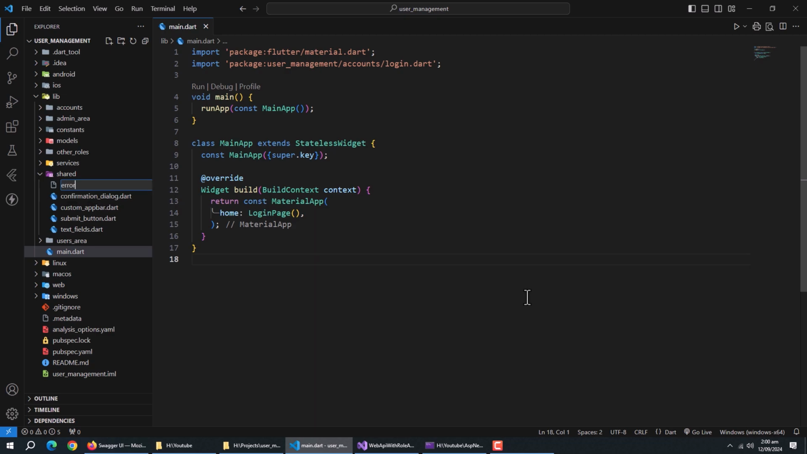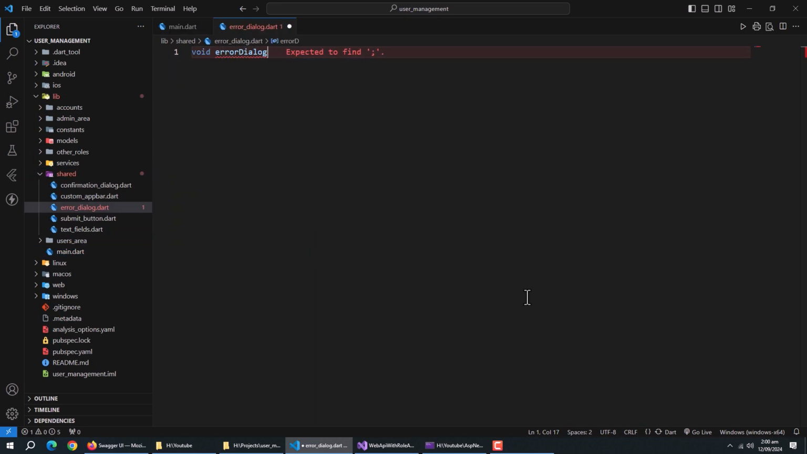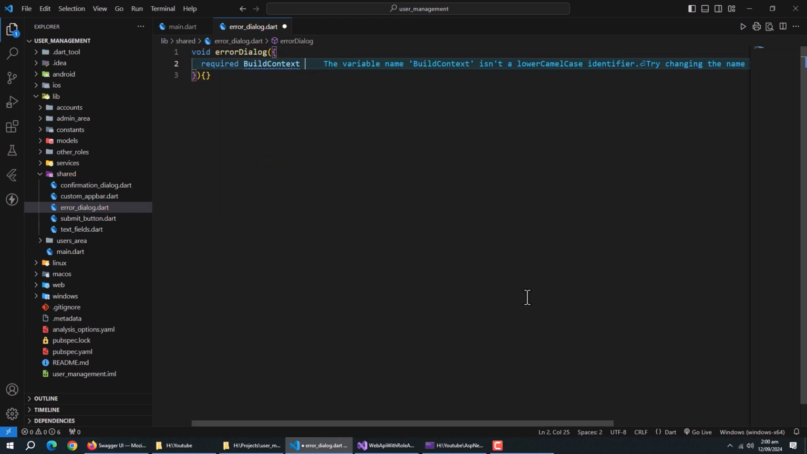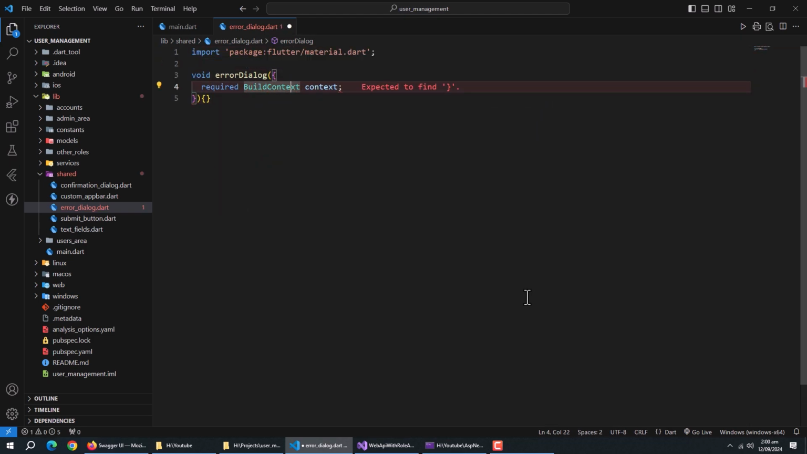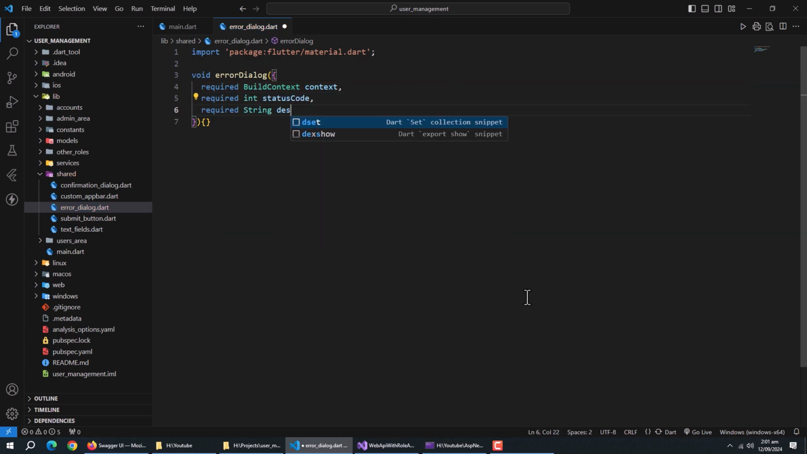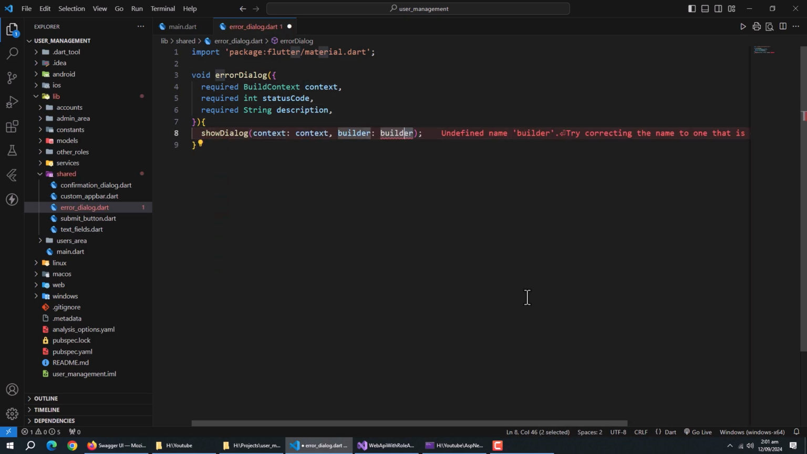Now, create error dialog. Create void function named error dialog. In parameters, require build context, status code, description. Inside it, create show dialog widget.